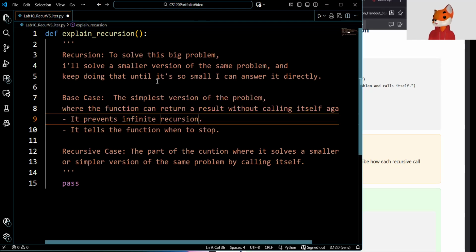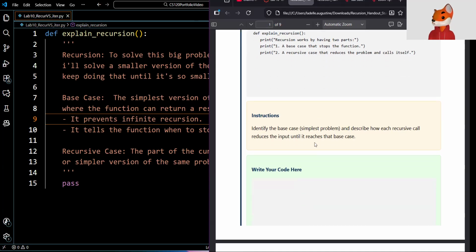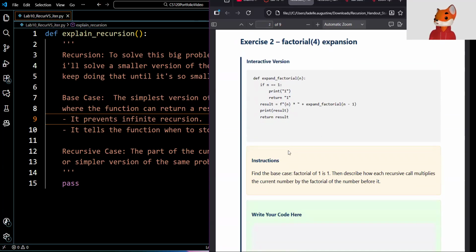What is recursion? It solves a bigger problem, and it solves it in smaller versions until it's so small you can answer directly. So now that you have this kind of understanding of what recursion is, you've explained it in your own words, expanding potentially on what you better understand or retain. Now we can move on to exercise or question number 2.